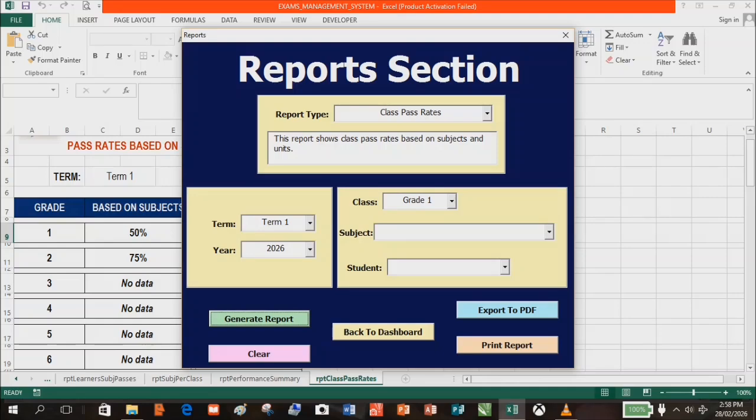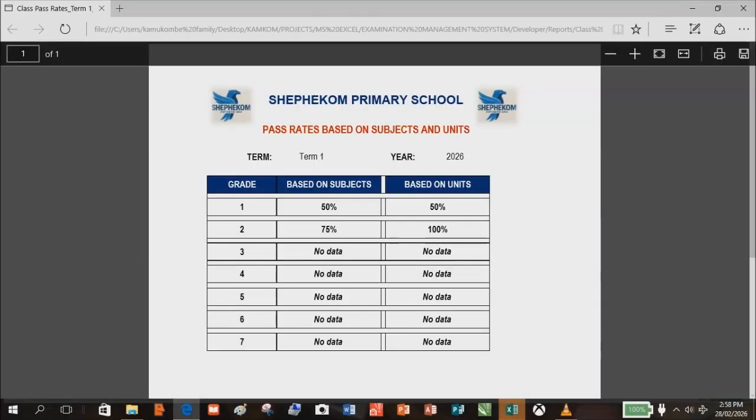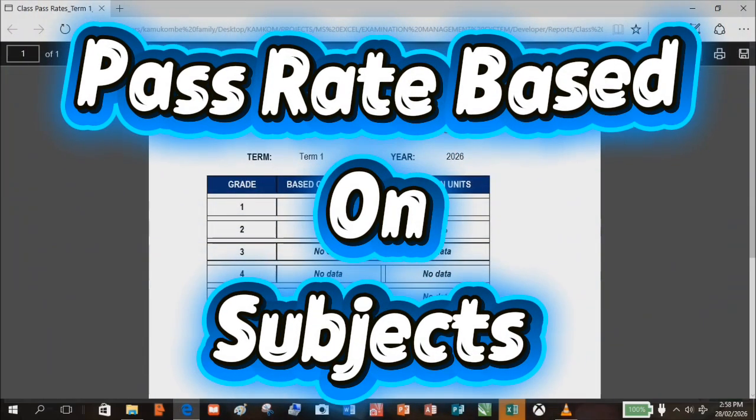The report on class pass rate is generated. Then we go to export to see what has been generated. Here, as you can see, that's the report. Shephekom Primary School, pass rates based on subjects and units. It will have the term and the year, then the grade. We have grade 1 up to 7. Then the second column shows the pass rate based on subjects.